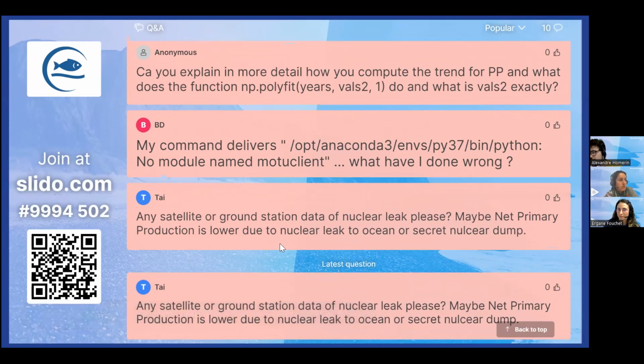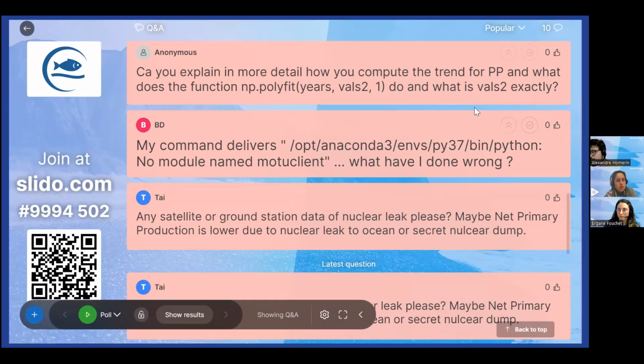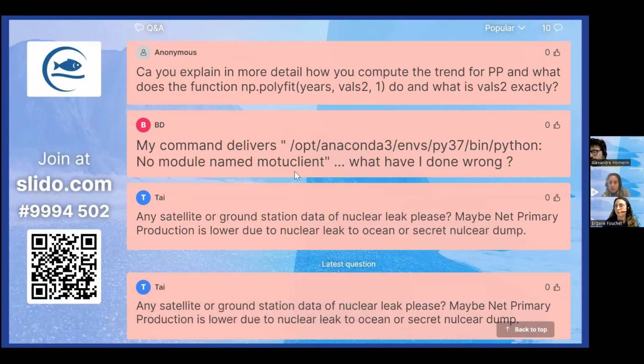I don't know if it's already explained on the Padlet, perhaps. Yes, we can also just add it to the Padlet, to the participant manual. Basically, you just have to open a terminal in JupyterLab and execute the command pip install Motu client, and then I think you'll be able to import Motu client. Okay, we'll check if that information is in there. If not, we can add it.